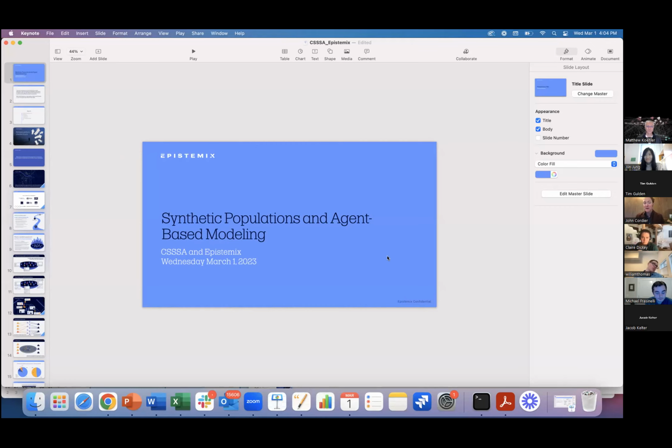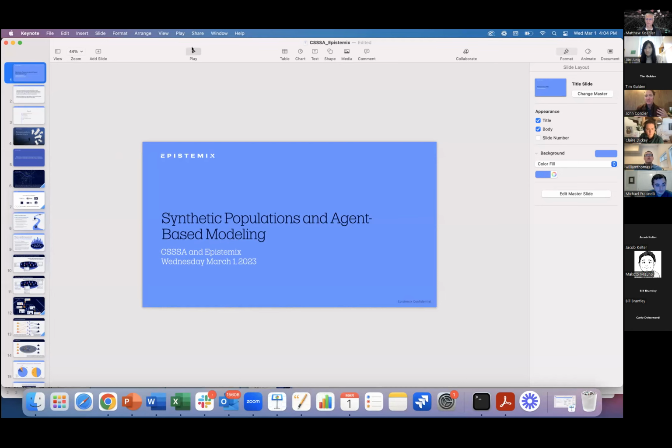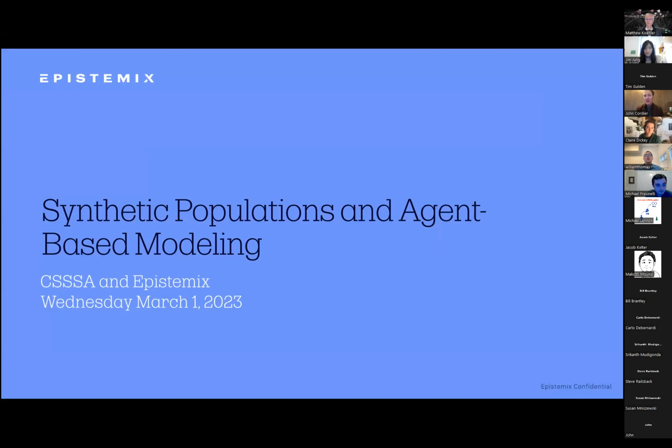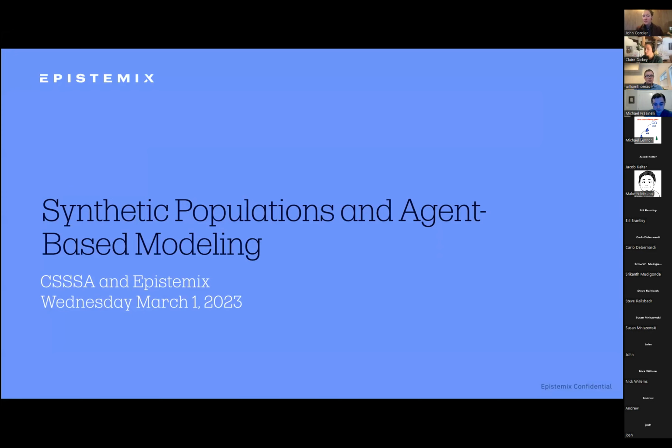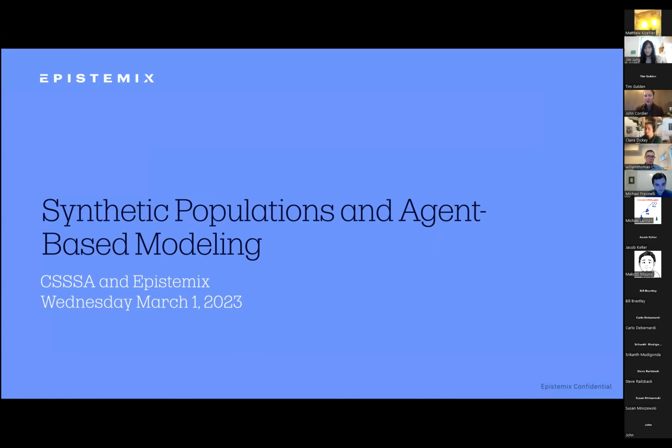So our talk today is going to be about synthetic populations and agent-based modeling. Two topics that I think the group might be pretty familiar with, certainly on the agent-based modeling side. From the synthetic populations, we'll go into what we've done at Epistemix in building our synthetic population and how that interacts with our agent-based simulation modeling language.